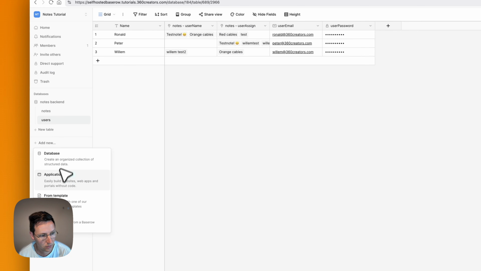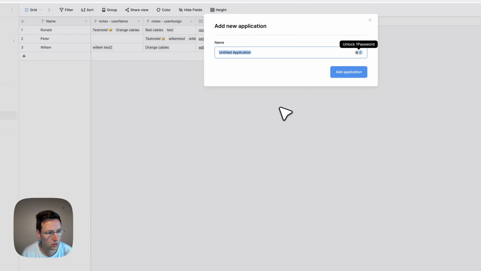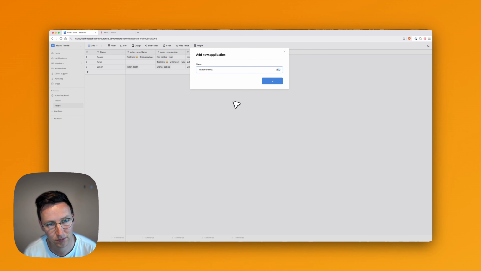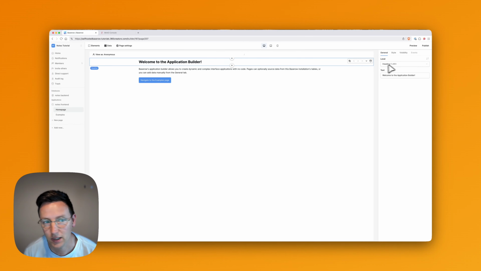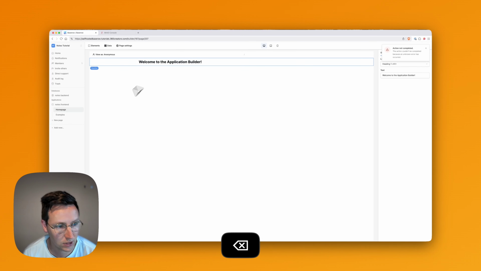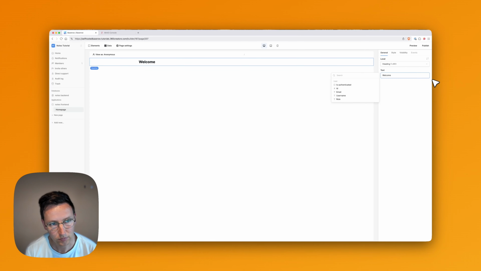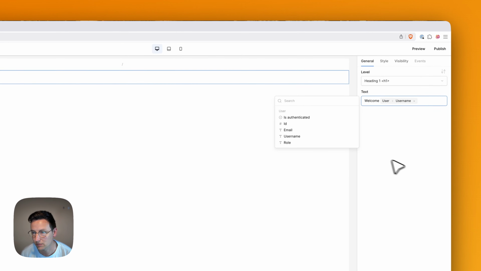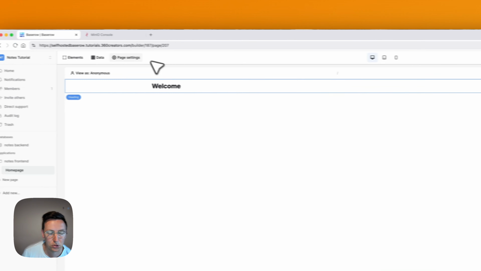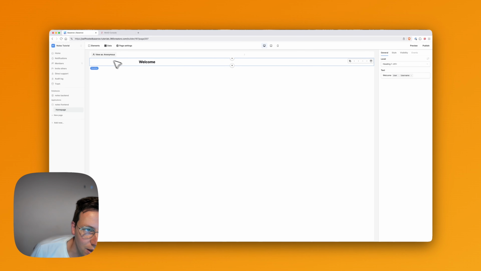We'll go add new application. I'm calling this notes front end. Over here, I'll just delete those examples here. Also this. And what I'll do over here, I'll say just welcome. And in here, I'll say username. But we don't have any users added yet to this application.